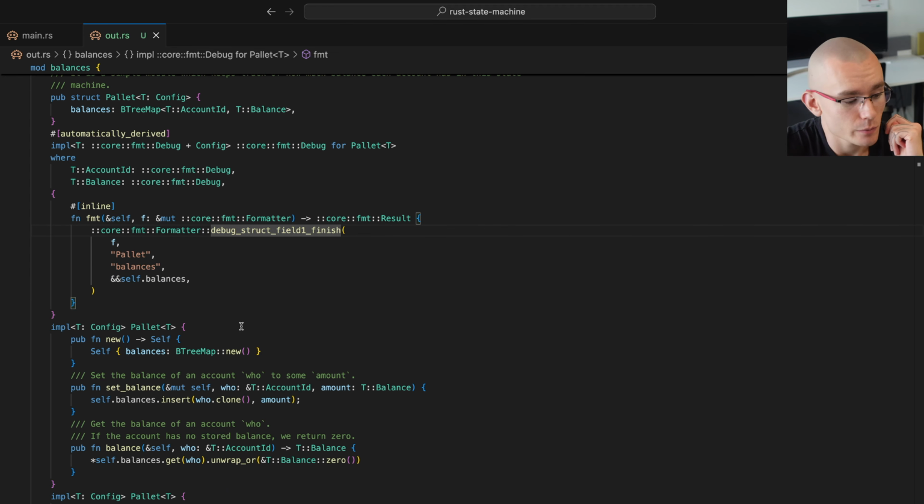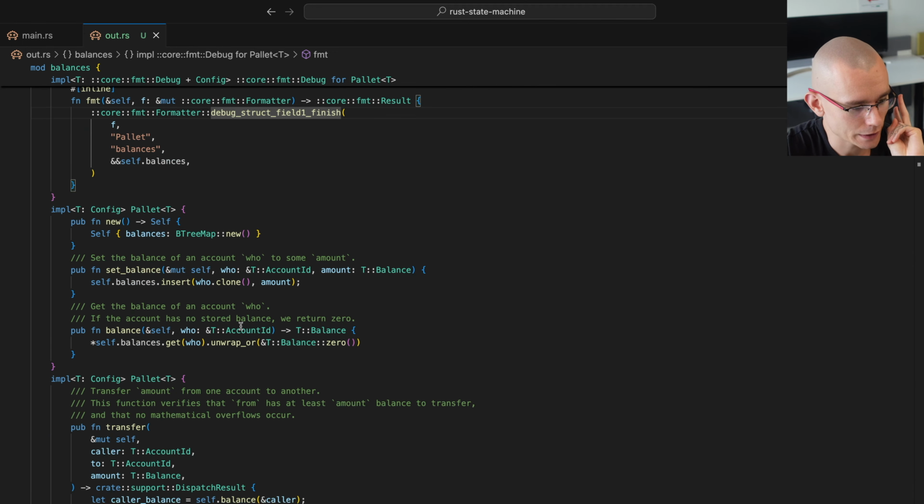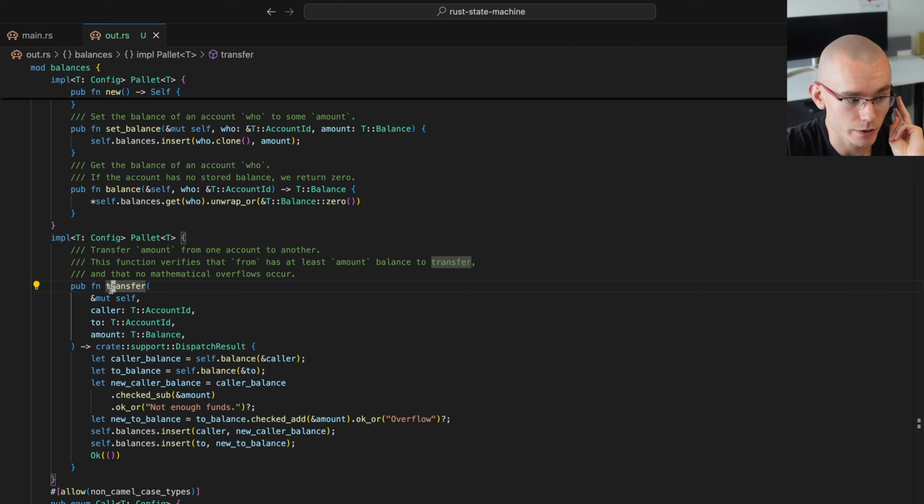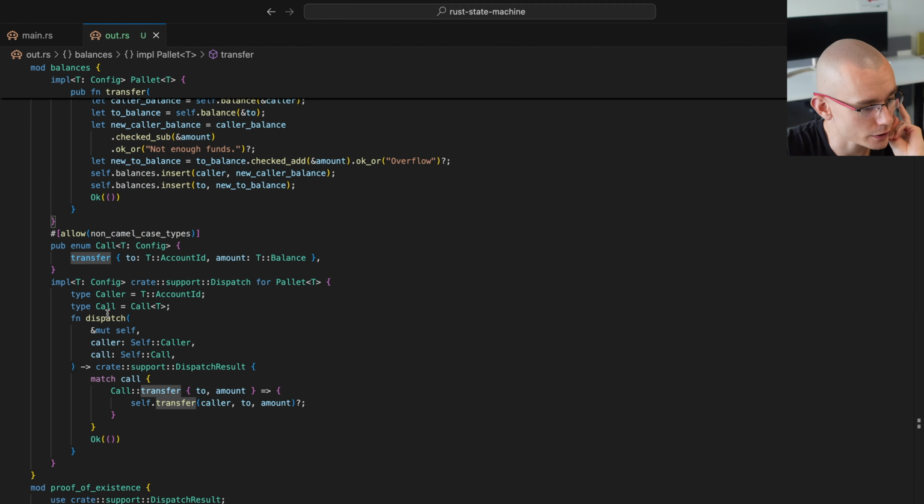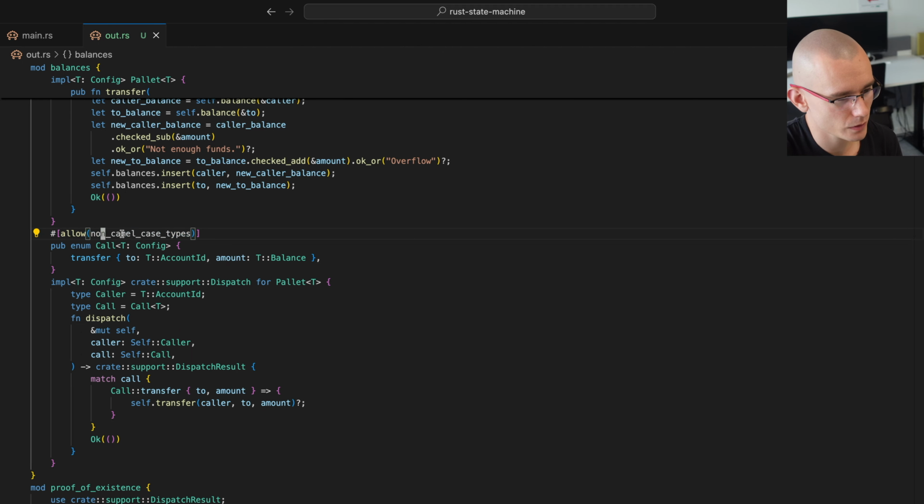We will find somewhere our calls and our dispatch function. So that's what we're going to look out for now. Oh, we see our transfer. So we want to have this as a call. We'll find somewhere here, yes, our call with the transfer variant and this here, non-camel case types.